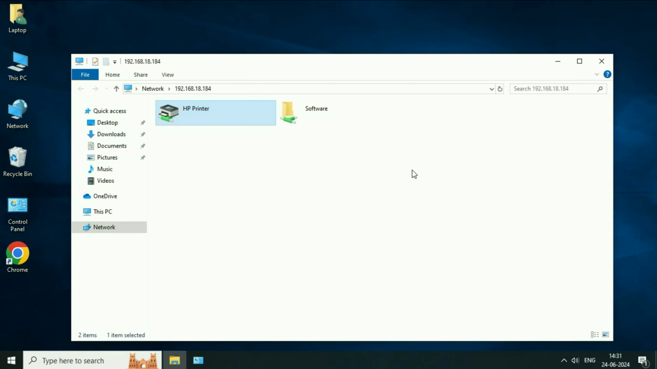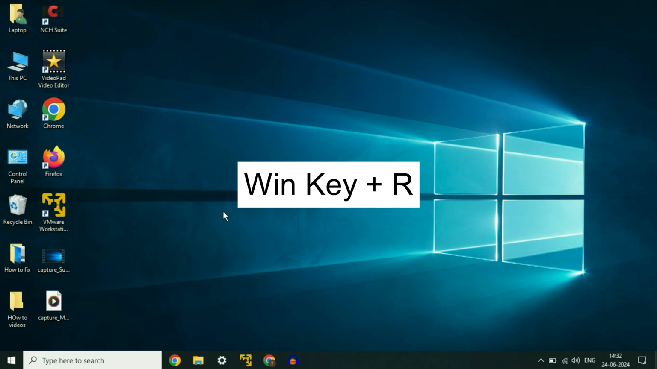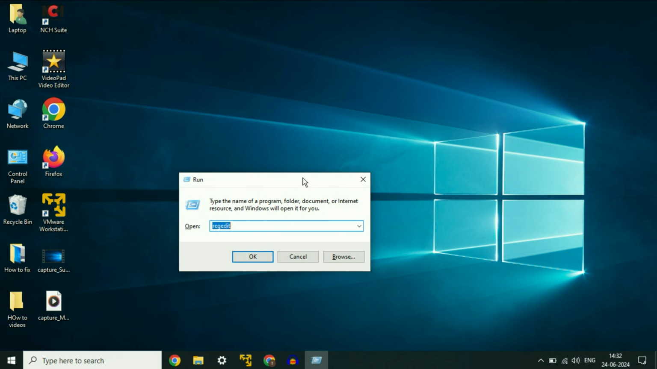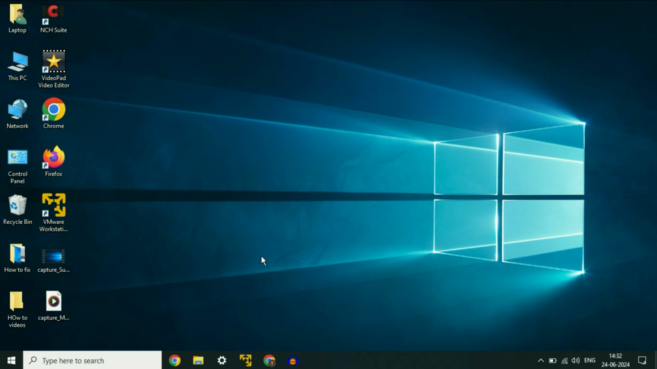Now go to the host PC, the one the printer is connected with. So this is my host PC. Now you have to edit the registry to fix this issue. So first open the Registry Editor. Press the Windows key and R together to open the Run command and type regedit. This will open the Registry Editor.